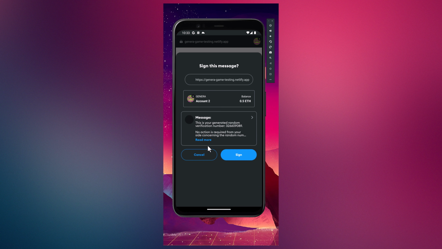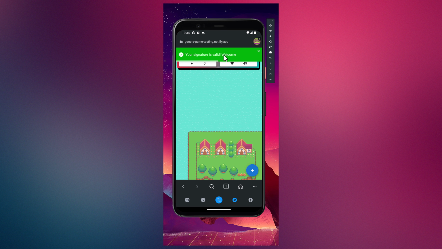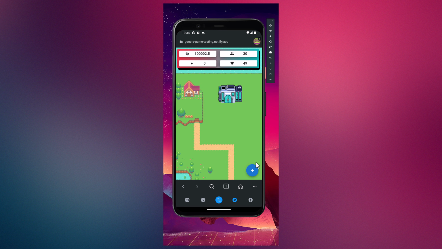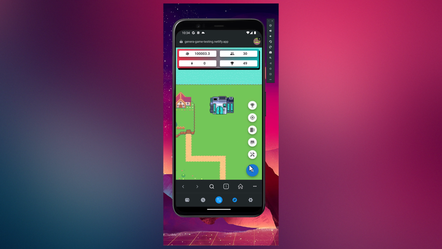Log in with wallet. We will have to sign this message to prove that we are the true owners of this wallet. So click sign. Your signature is valid, welcome. And we are officially inside the game, as you can see. As you are probably a beta tester, I'm gonna give you a very quick tour, but the rest is up to you. Go and experiment.